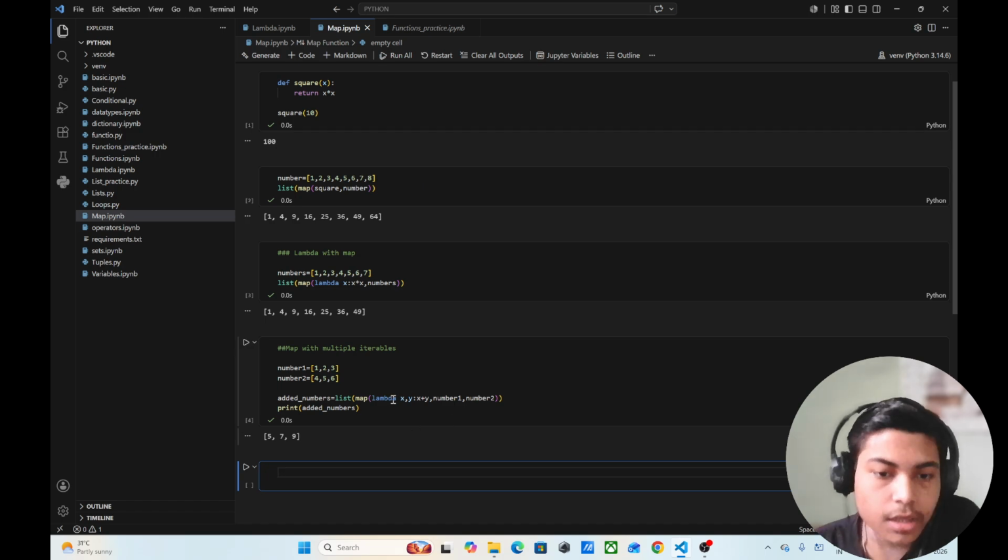You will see that 1 plus 4 is giving 5, 2 plus 5 is giving 7 and 3 plus 6 is giving 9. So it's basically doing the operation of lambda and mapping the lists number 1 and number 2 and performing this addition operation. Then finally it's converting into a list. So this is how you can use map with multiple iterables.